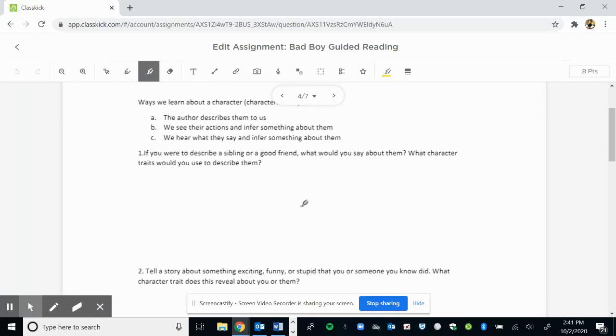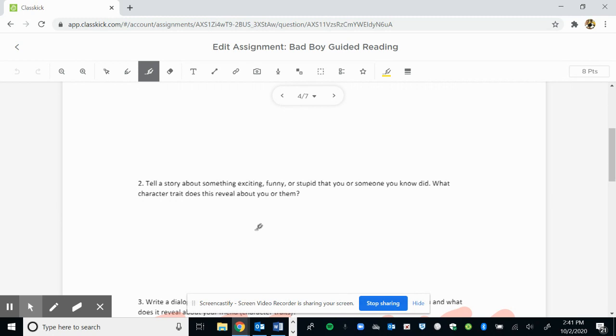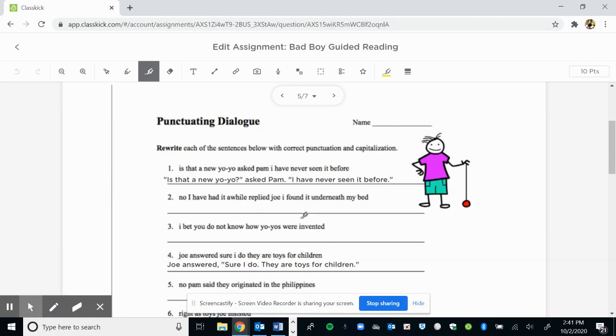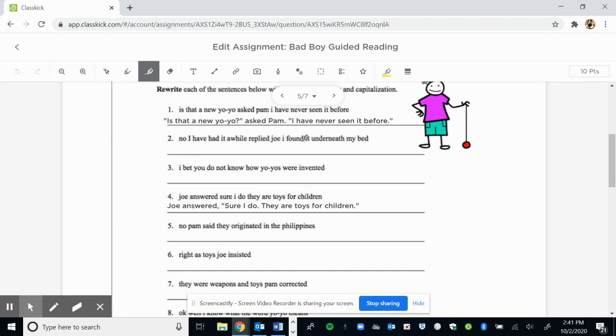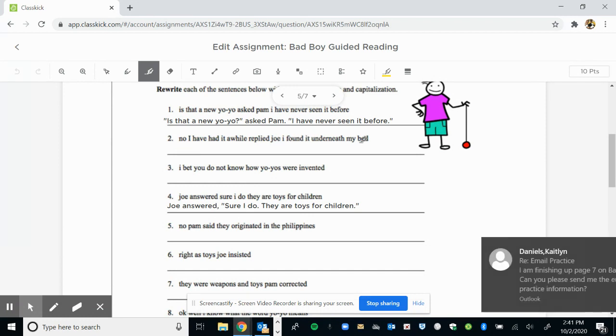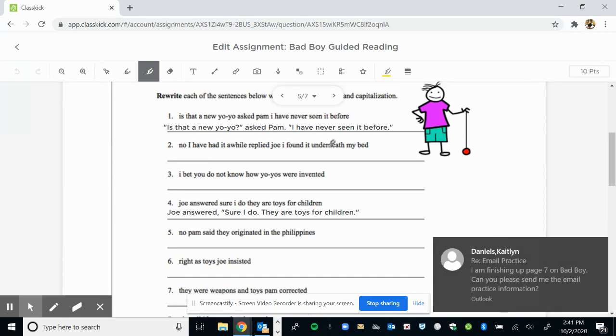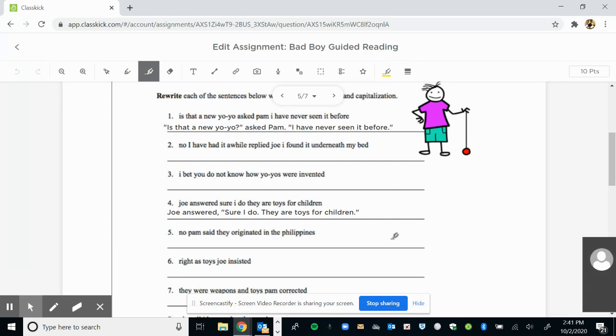Page 4 is you're just writing simple stories from your life based on what these questions are asking. Those ones are pretty self-explanatory. And then page 5, you are punctuating these sentences for dialogue. And that is the Bad Boy assignment. Let me know if you have any questions outside of that.